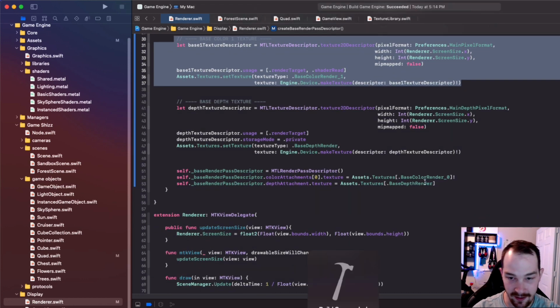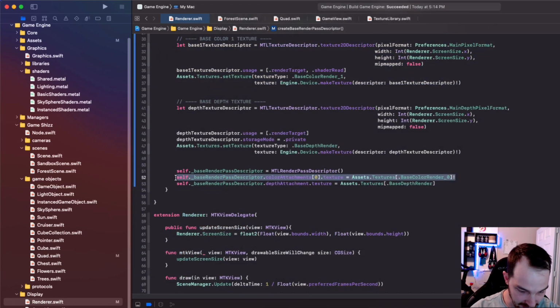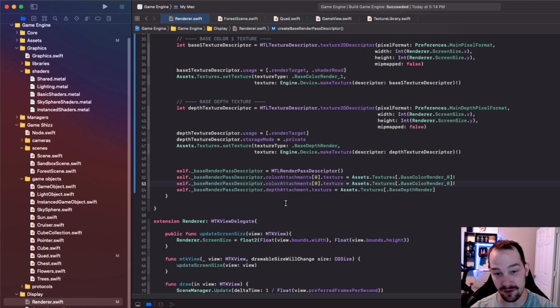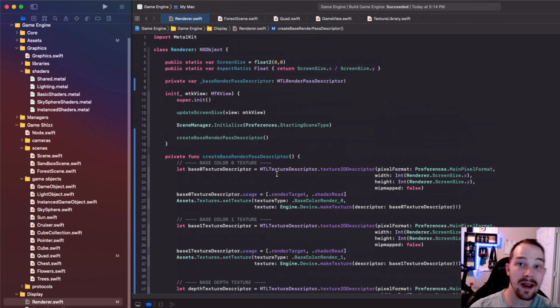So let's scroll down here. Let's add it. First, we need this render pass descriptor to know about this second texture. So all we have to do is the same thing as before. Instead, we're going to use assets.textures at base color render 1. And yeah, now we're able to draw to a second texture at the exact same time.